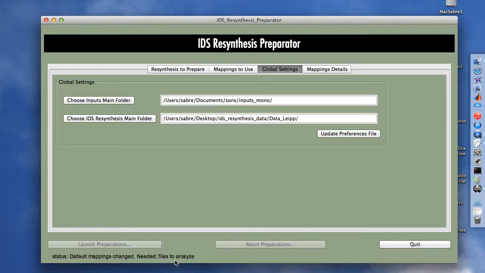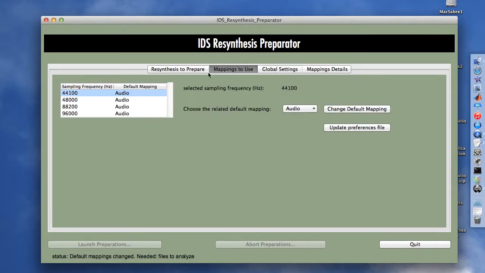We still need to define the files to analyze, but before, we go into the mapping to use tab in order to change the default mapping for the first sampling frequency, as we are going to use LEP. And we can update preference files.